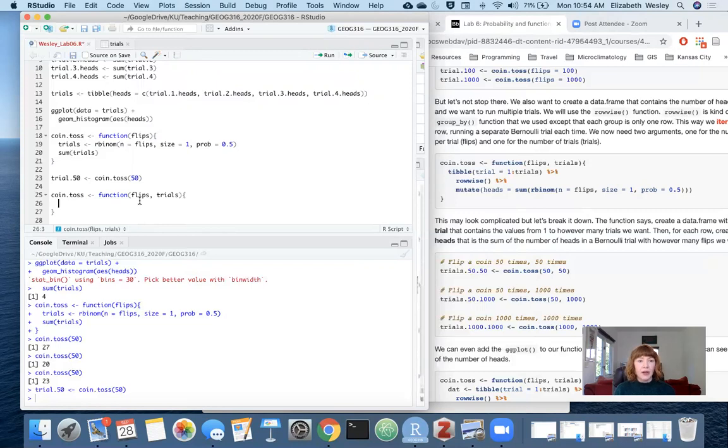So, okay, in our function, we want to create a data frame where each row is the number of heads in our flips, right? So we're gonna flip a coin however many times, which is defined by this flips argument. And then each row in a data frame that has a number of rows equal to trials, because each row is a trial, in each row we want the number of heads from that trial. So let's start by creating our data frame.